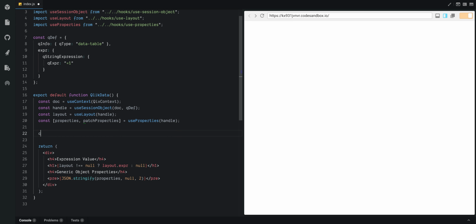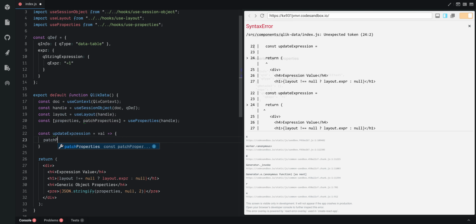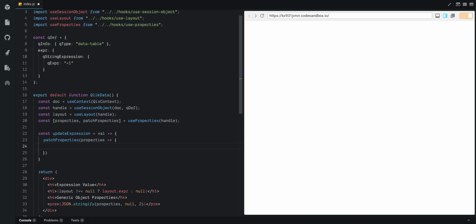So what we'll do as an example, let's go ahead and update our expression. We'll create a function for updating our expression called updateExpression, and it'll take some new value and it'll call patchProperties. What patchProperties takes is a callback function that has our existing properties and then says, hey, make any modifications you want directly to this object. And we'll handle it all immutably for you. You don't even have to think about that. So in this case, it's pretty easy.